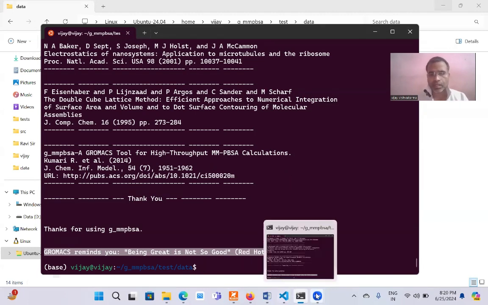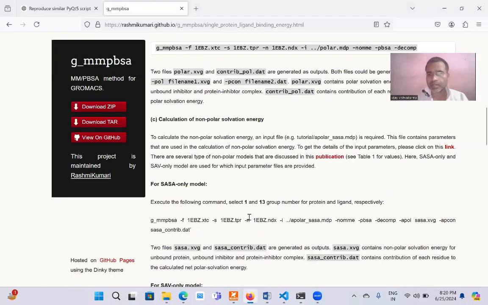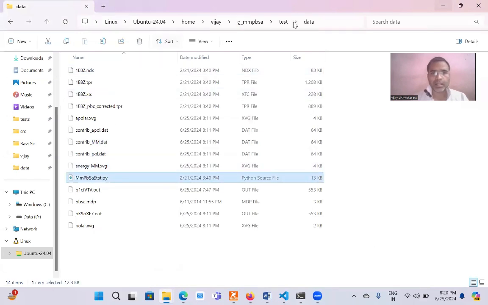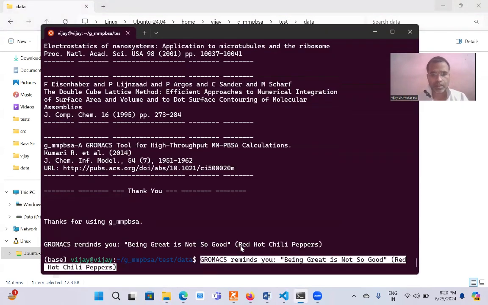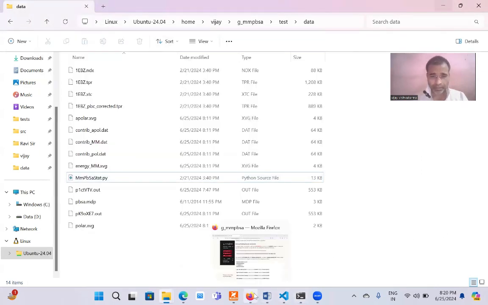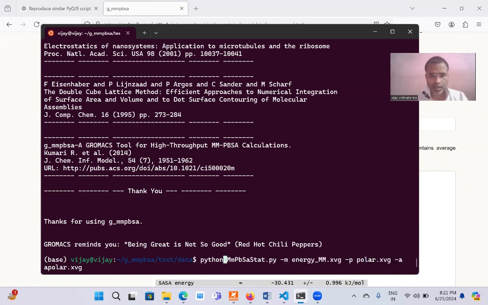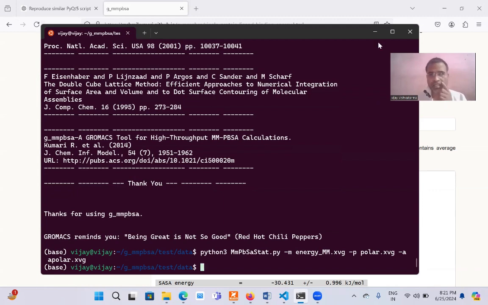Now we have to test the summary. For the summary, we require the mmpbsa.py, mmpbsa_stat.py Python file. So just copy this script, and since I have already copied this file in the same directory where the data have been placed, now I am just copying this command. Again copy and paste to the terminal. Since I am using Python 3, I have to change it to python3. Okay, now press enter. It will generate a summary file.